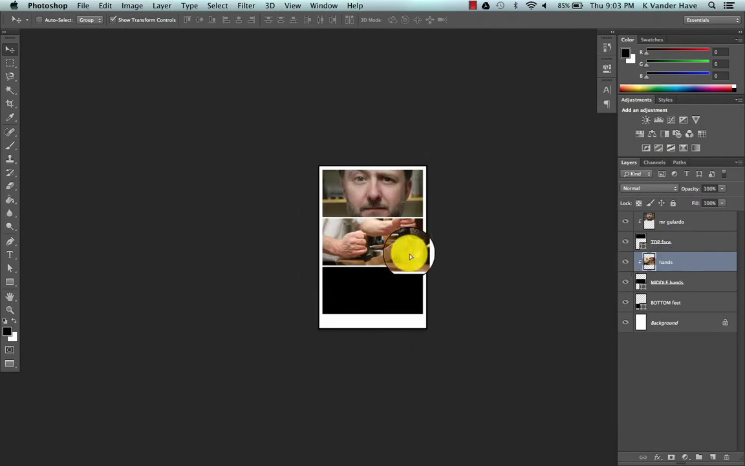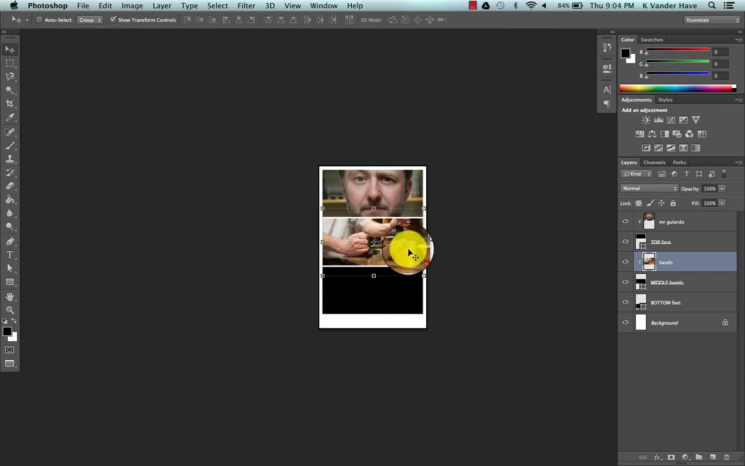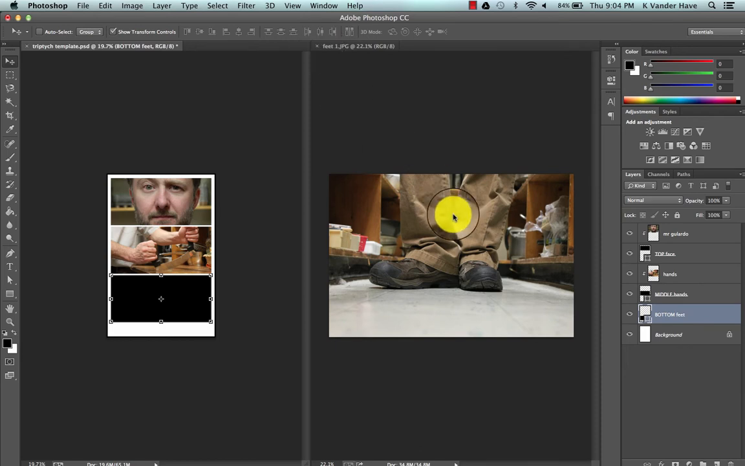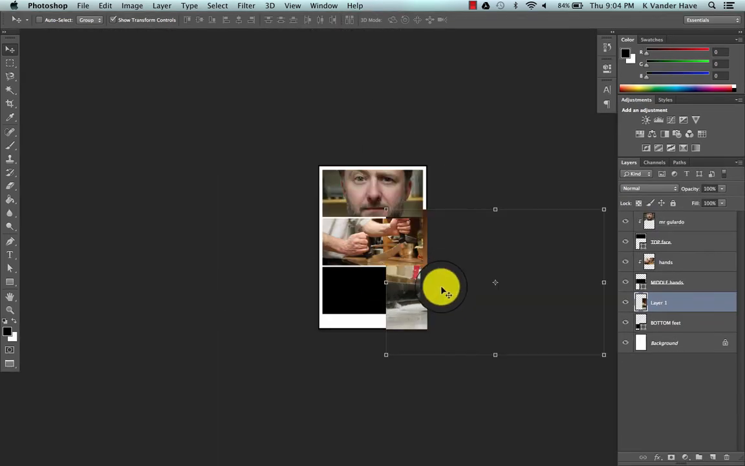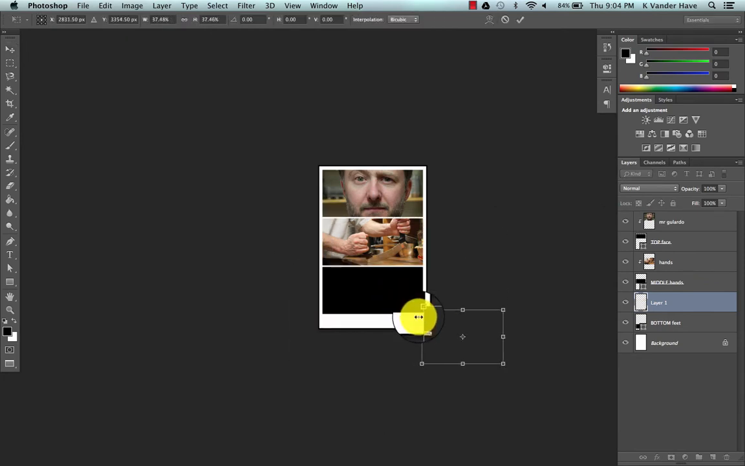So now we have the hands in here as well, and you can resize this to be any way that you wish, as long as it fits inside. You don't want any black areas. And then we're going to do the last one. So I'm going to go down to my bottom feet layer, drag and drop that one over, and resize it so it fits on my bottom square.